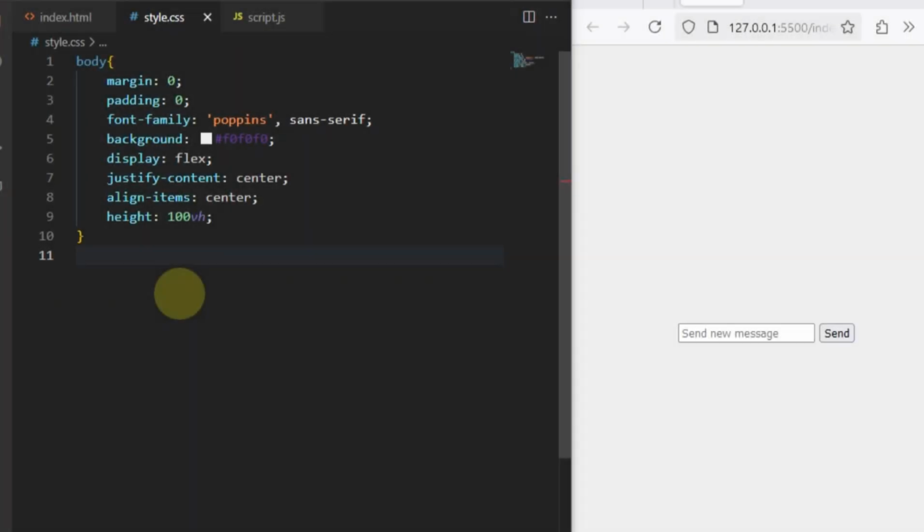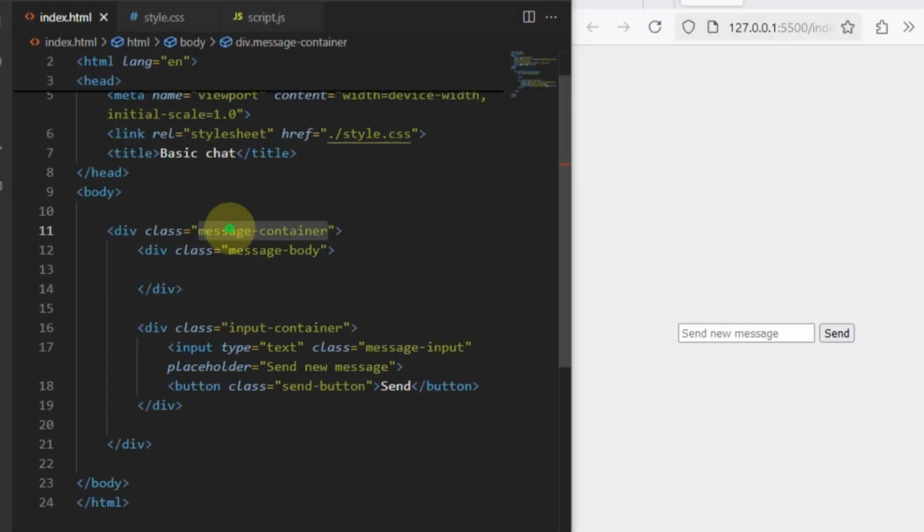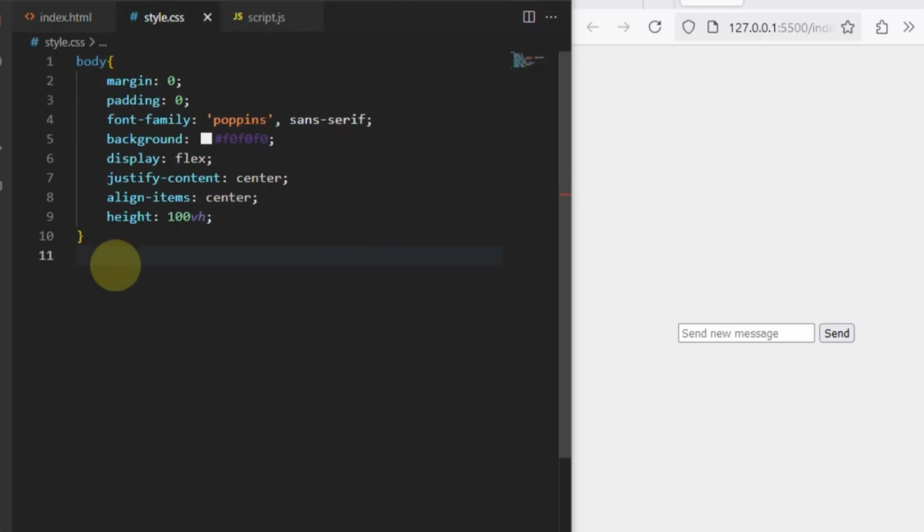And next we will apply CSS to this message container. So for that, just copy this. First of all we will apply a width for this chat, and this width will be 400 pixels. I'm giving this here. If you want, you can increase this yourself. It's not mandatory to do exactly the same as me. I was just trying to explain the concept, how it works.